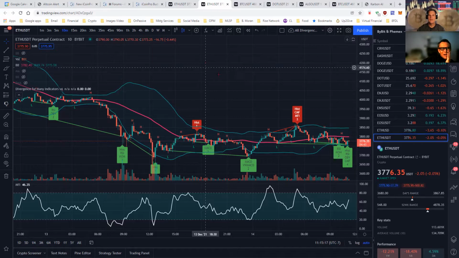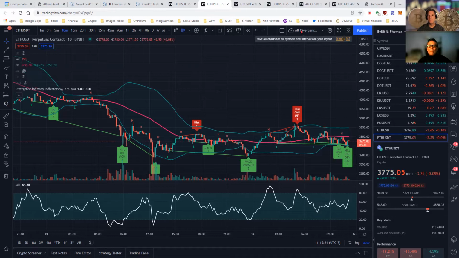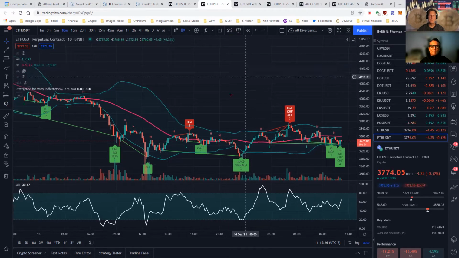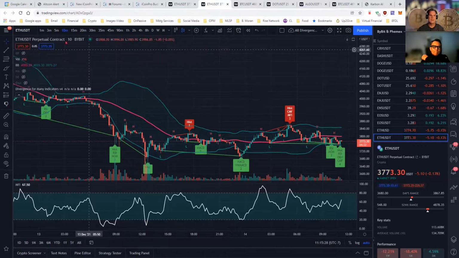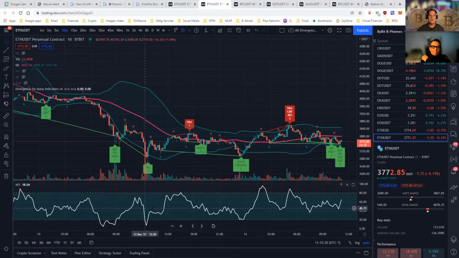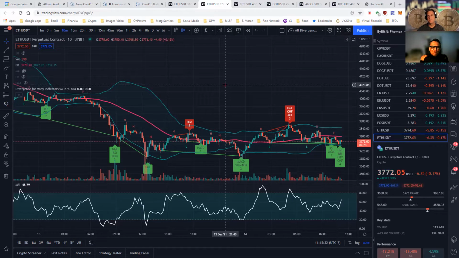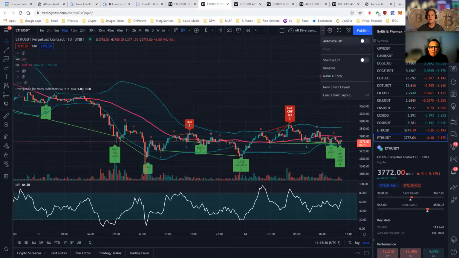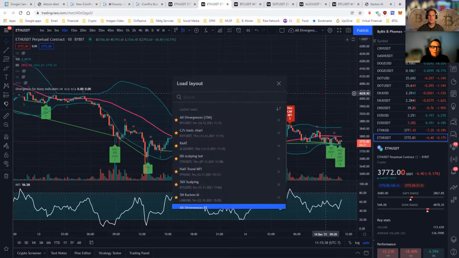So anyway, I've made this copy, and I'm going to click save. Whenever I click here, it saves. Right. Yeah. So I'm good to go on this. Now I've got my 10-minute chart and my MFI only. I got rid of the RSI. So that's an example, and it doesn't do anything. My prior chart layout's still there. Okay. So the one I called all divergences is still there.